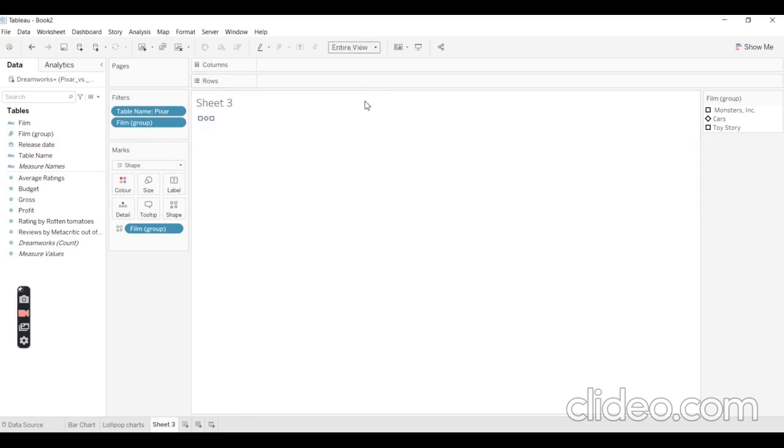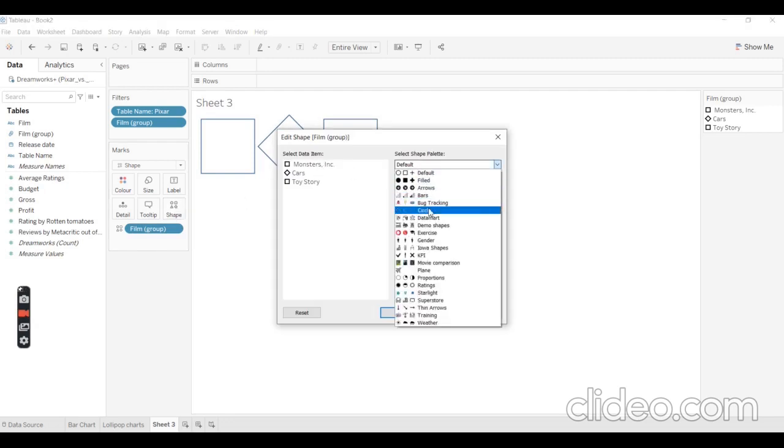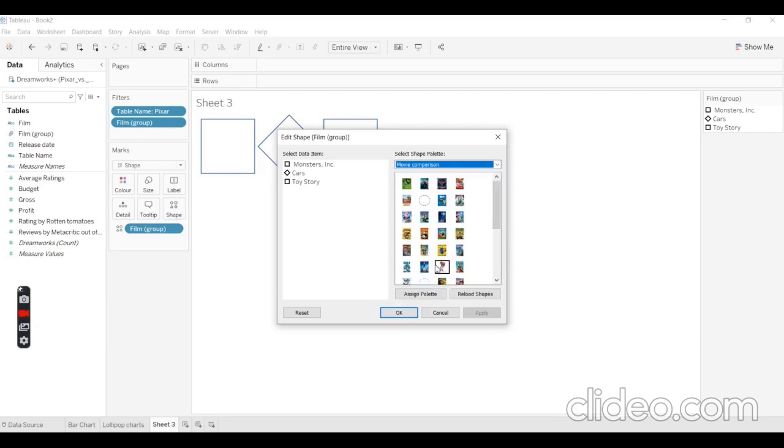I'm just going to change my view to entire view. Okay. Sorry, I'm just going to change the size. And we can see these are our icons for now. What we want to do is click on shape. I've already saved this palette just to save us some time. So I'm going to assign them their little icons.